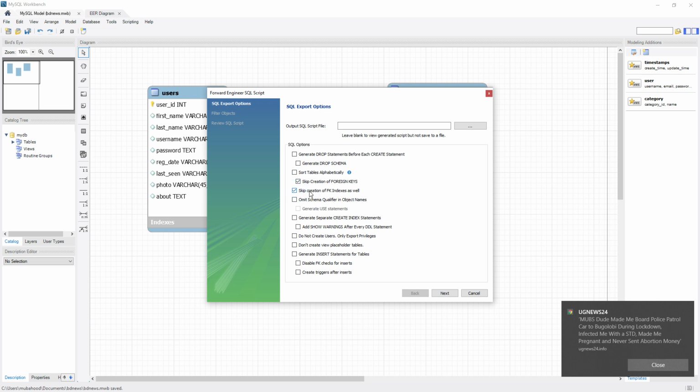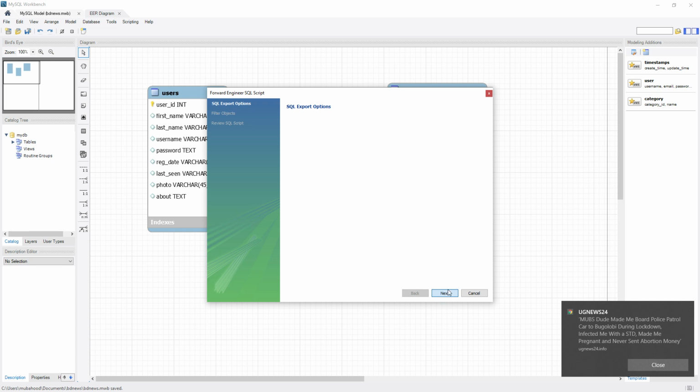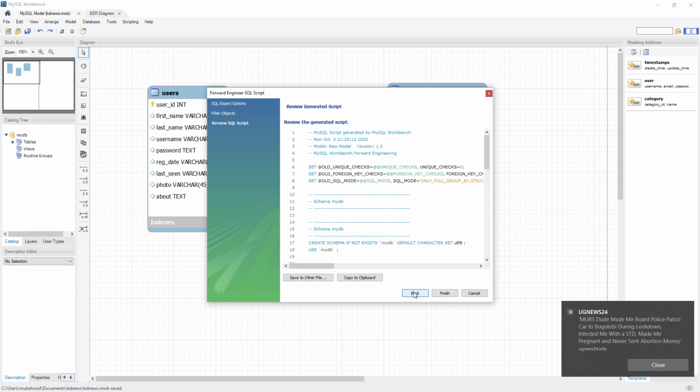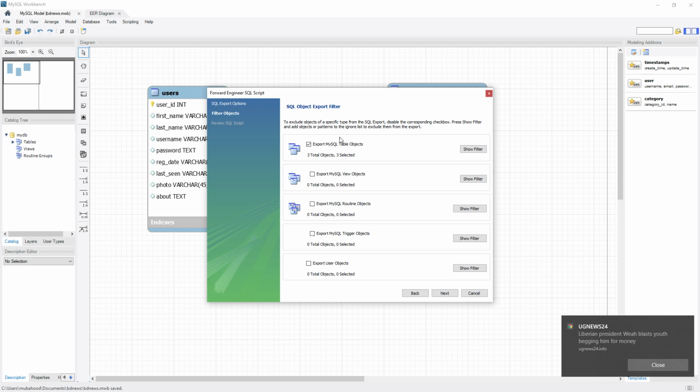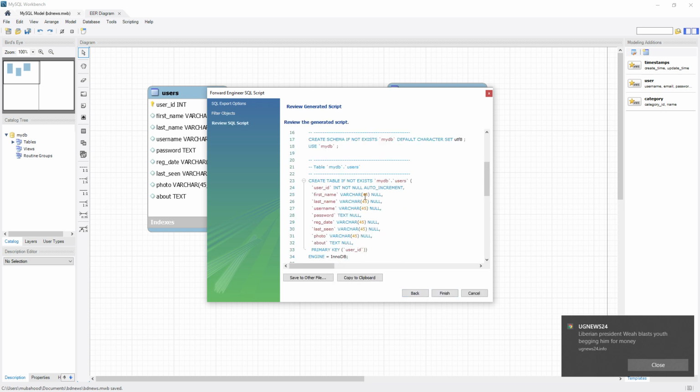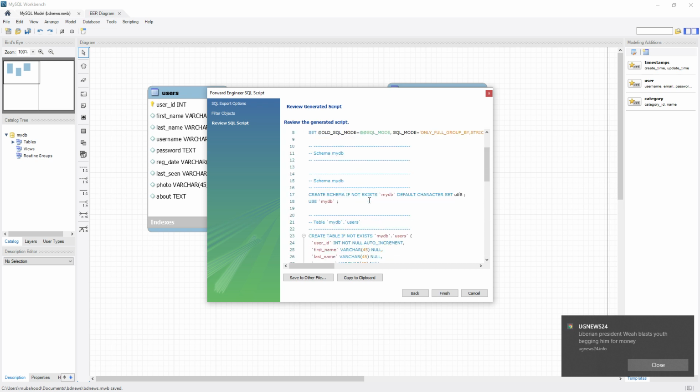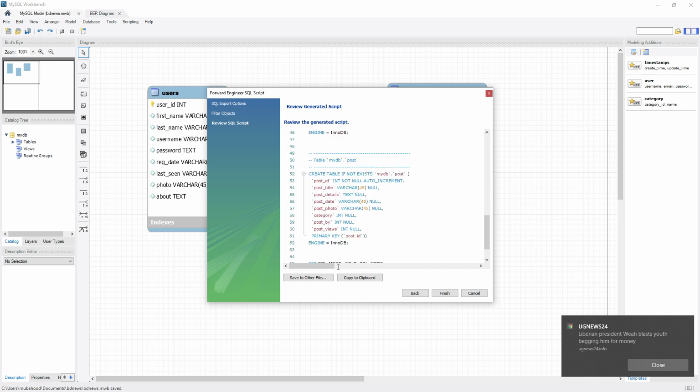Okay, that one will make sure it skips the foreign keys, because most of the time if you don't skip these foreign keys, you'll have problems when you're running this SQL. So I'll just go ahead and do insert and click next, and then click export. Here I can save to any file that you want. I'll click next, and this is my SQL. You can also save it to any file.